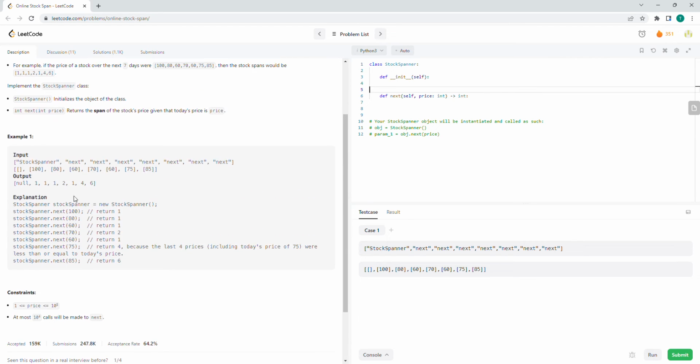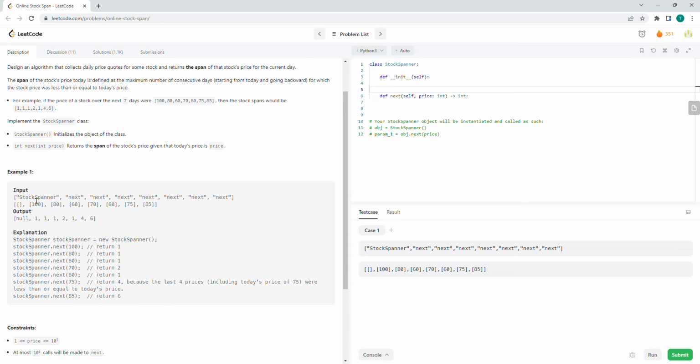So let's go over our example here. We initialize StockSpanner and we call next on it a couple times, using this example for the next 7 days. So we initialize it, which is null, of course. Say we call next on 100, which returns 1. Call next on 80, which returns 1. So notice how the values are decreasing. We call next on 60, which returns 1. Call next on 70, which returns 2, because the previous one before that is less than or equal to today's price, so return 2.